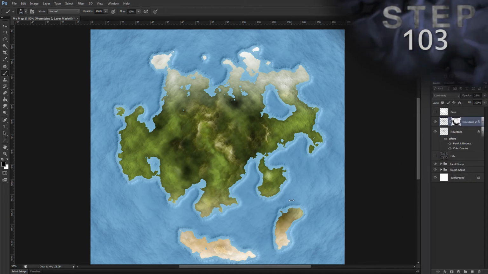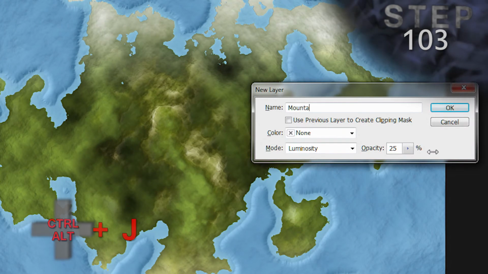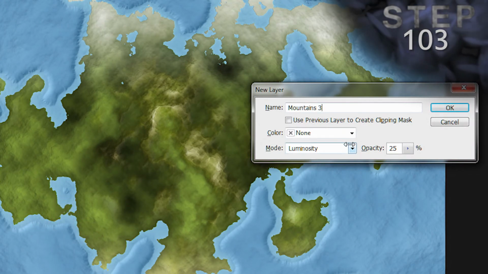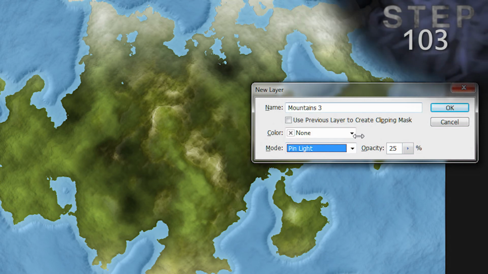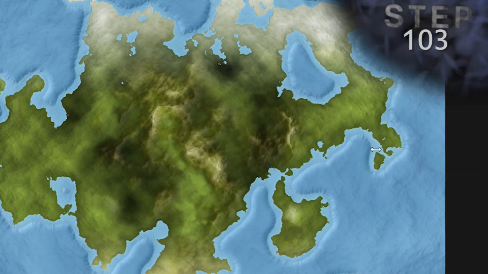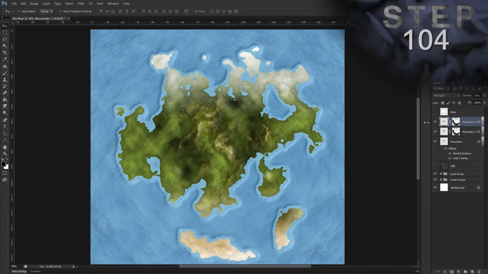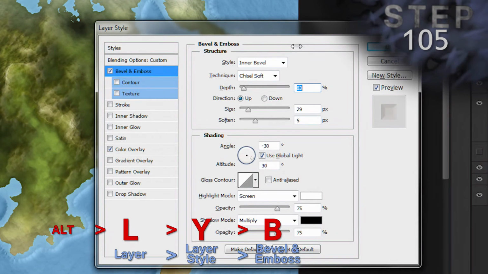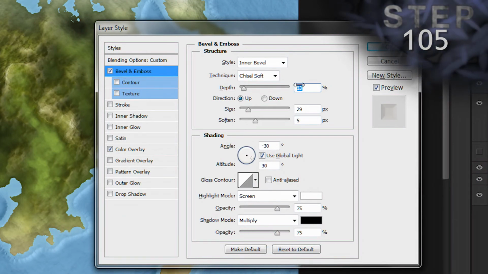So duplicate this layer and name it Mountains 3. Control Alt J. Name Mountains 3. Set the mode to pin light and opacity to 25%. Okay, repeat the last filter, Control F. And that's the lighting effects filter with Atlas Mountain Style preset we just did a few minutes ago. Now we're going to edit the bevel and emboss layer style, Alt LYB. Depth 100%. Size 13. And soften 1.